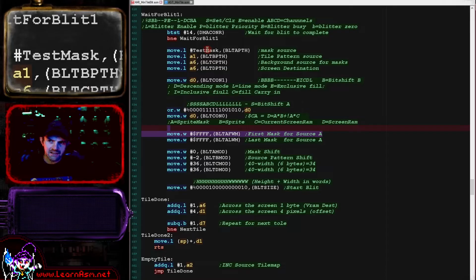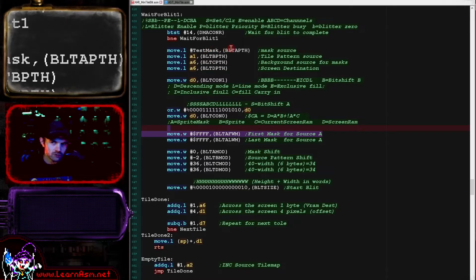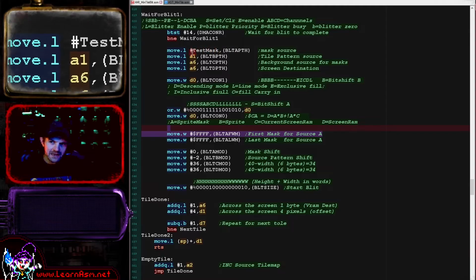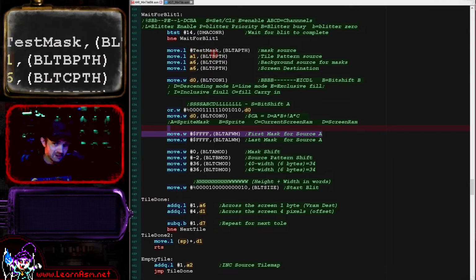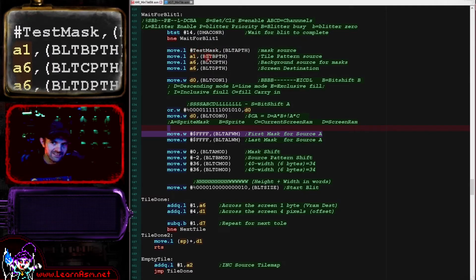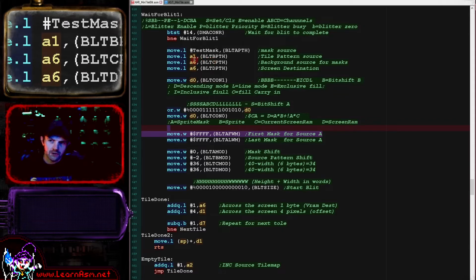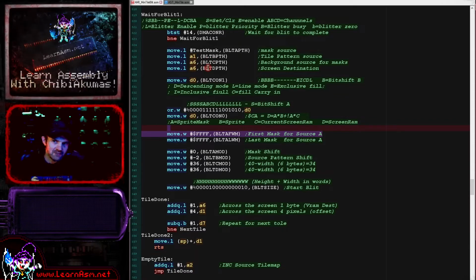So we have 3 source parameters and 1 destination parameter: A, B, C, and D. Now, A is our source mask, and this is being used to keep part of the pattern and remove part of the background. B is our source tile pattern, that's the tile we want to draw to the screen. C is the screen memory, but this isn't the destination, this is the source screen memory for the parts of the screen that we want to keep. The blitter works in 16-bit words for its reads and writes, and so we need to keep parts of those words and write them back to the screen. And finally, D is the VRAM destination.